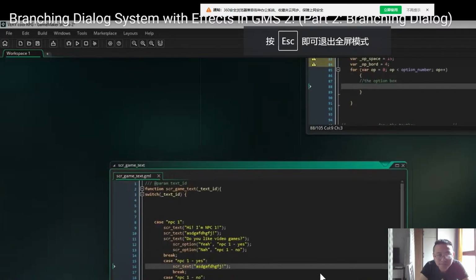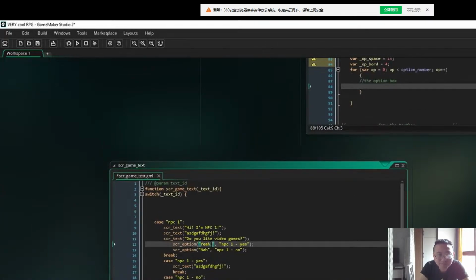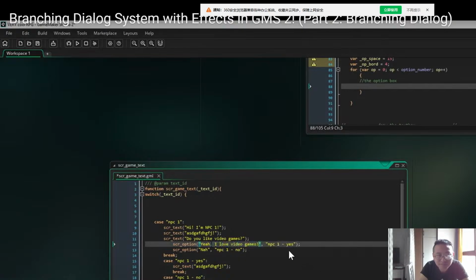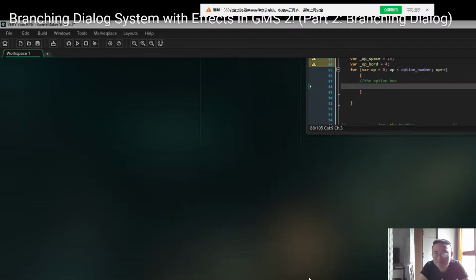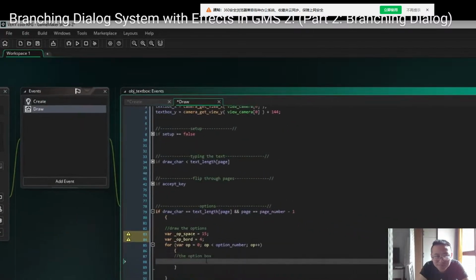Responses could be any length. So this could be "yeah," or it could be "I love video games." Because they can change horizontally like this, like they can get wider, we want to dynamically find that. And that's pretty easy to do. So let's make a new local variable. I'm going to call this var o_w, for option width.